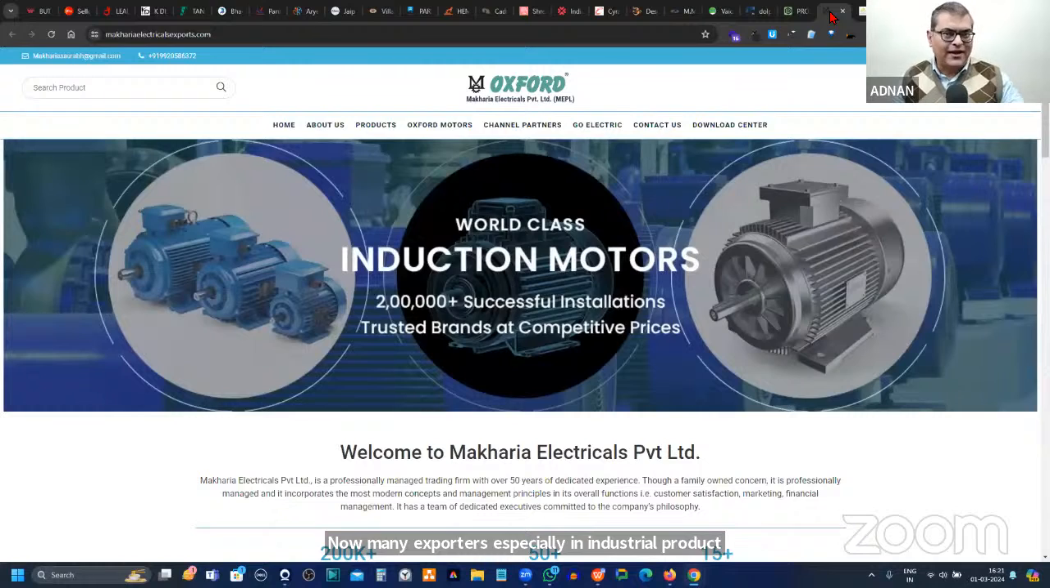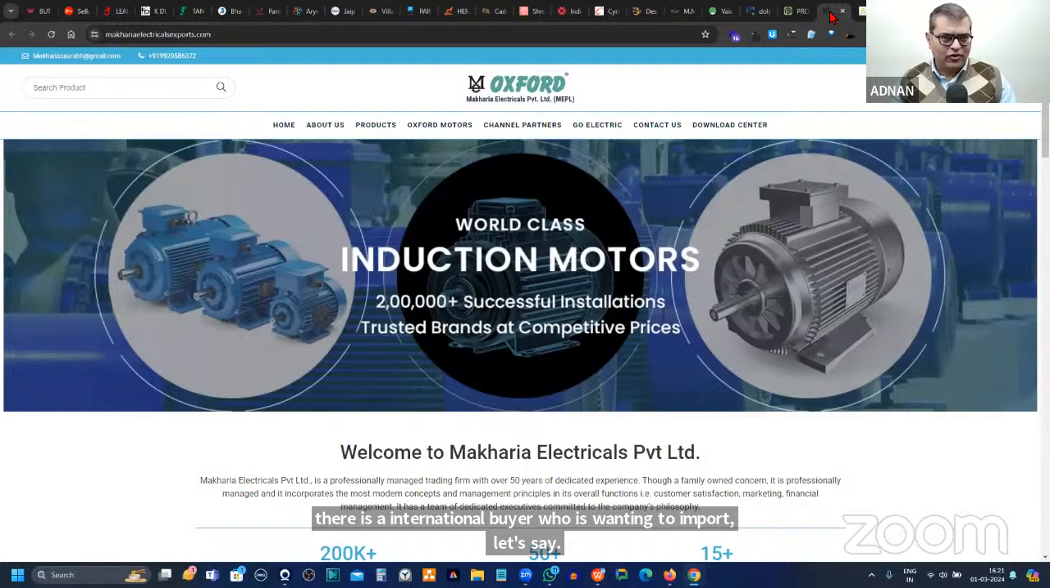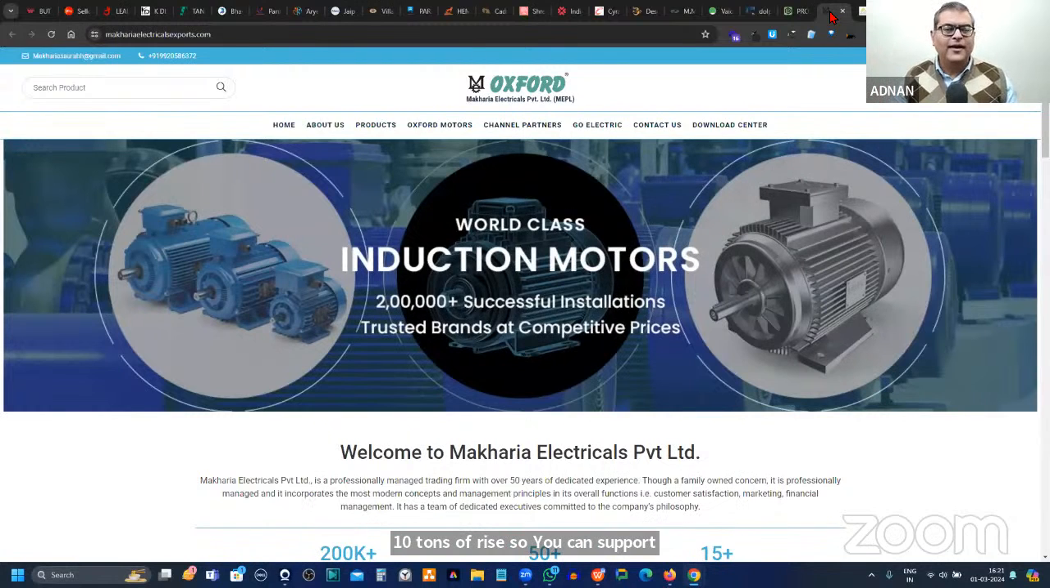So it is not practically possible for you to receive orders, but you can receive inquiries, right? So there is an international buyer who wants to import, let's say, 10 tons of rice. You can support that. Or someone wants to buy electrical motors for their factories, you can do that, but you need to understand how many units they want, what the specifications are, etc., and then based on that you can share a quotation.